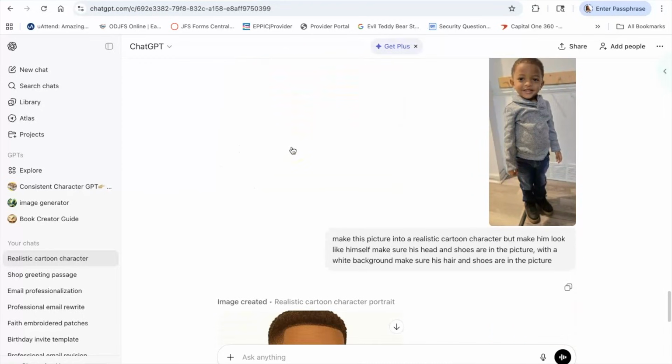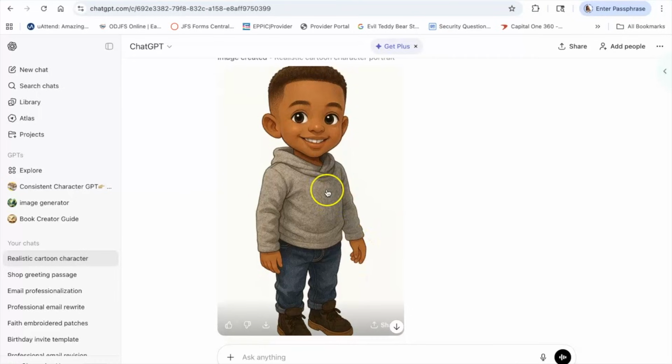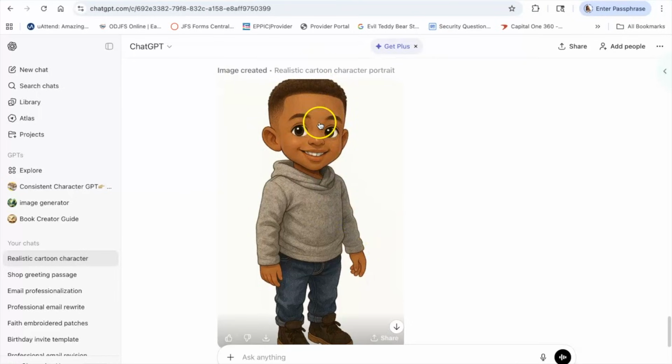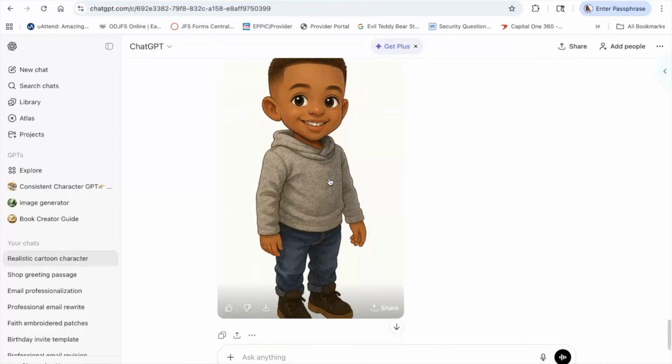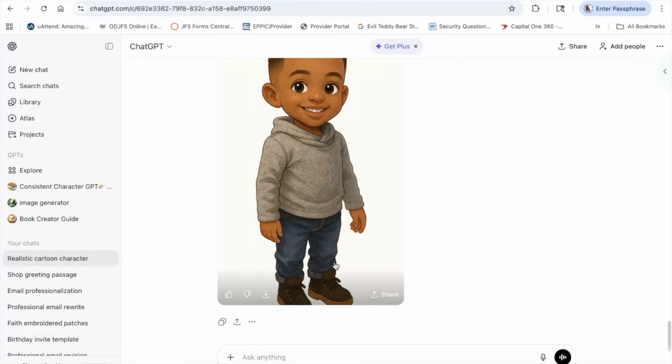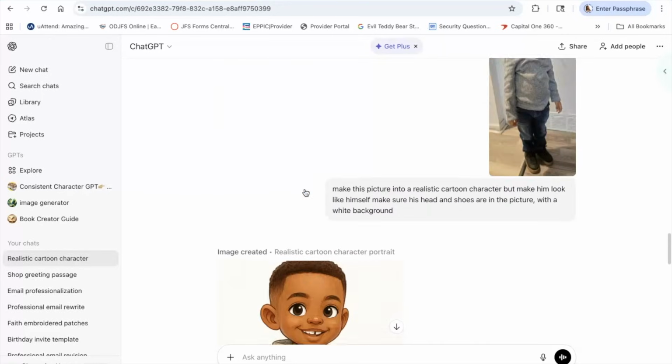I did it again. I said make sure his hair and shoes are in there, and it still didn't work out right. This one is cute too, but his whole head is not in there. I could go into Canva and fix this, but I'm like, I'll just use the first one. I do like this picture, but I could go into Canva and fix it, but I didn't. So I went ahead and went with this one.